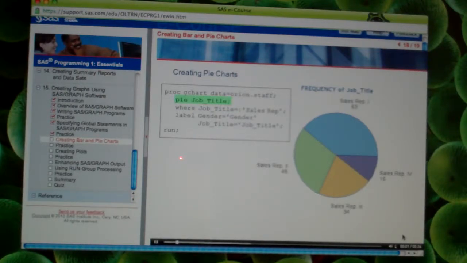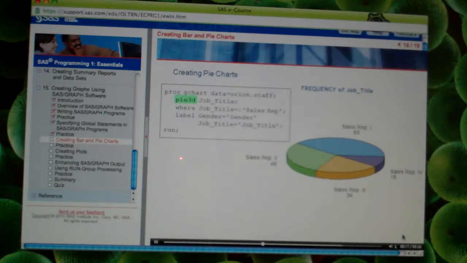Once you know how to create bar charts in SAS Graph, pie charts are simple. This code and output should seem familiar to you from working with bar charts. Here's the three-dimensional version of the same pie chart. When you create pie charts, you can use many of the options you used for bar charts, including SumVar equals, type equals, group equals, and subgroup equals.